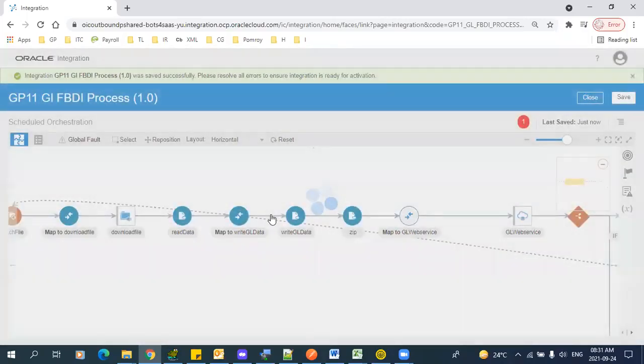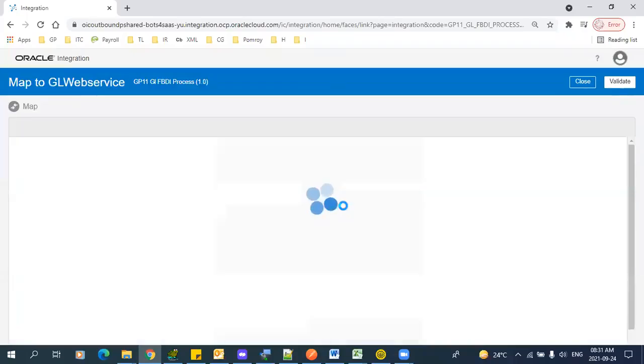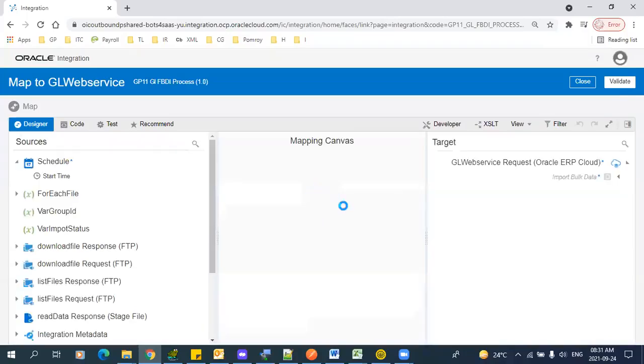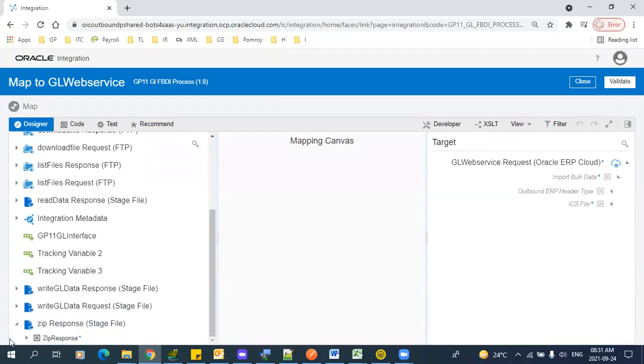Now you have the zip file here. Now we need a zip file request mapper here. Open your everyday process request mapper. So here again zip file response. This is zip response.